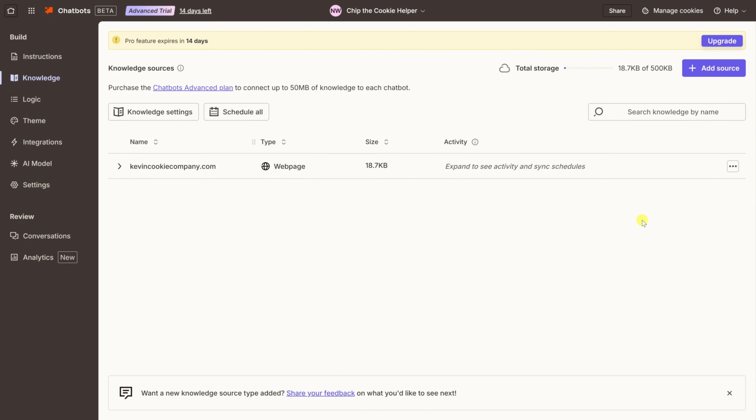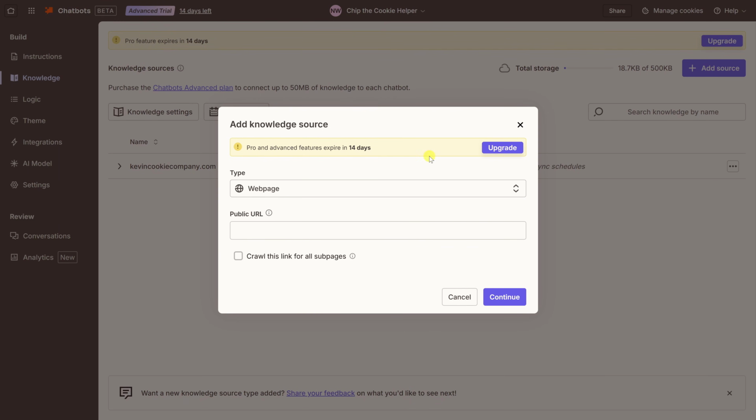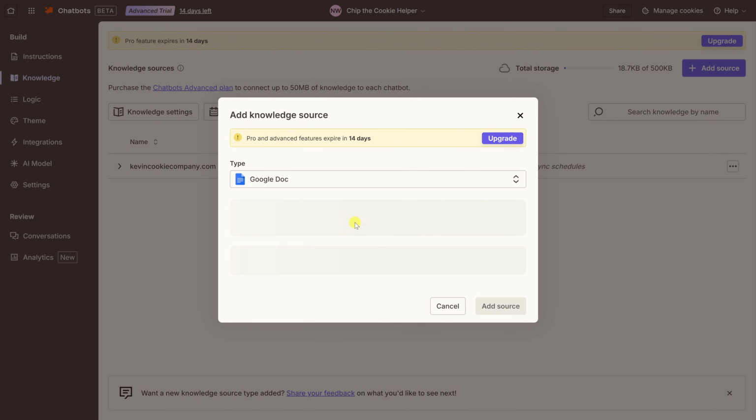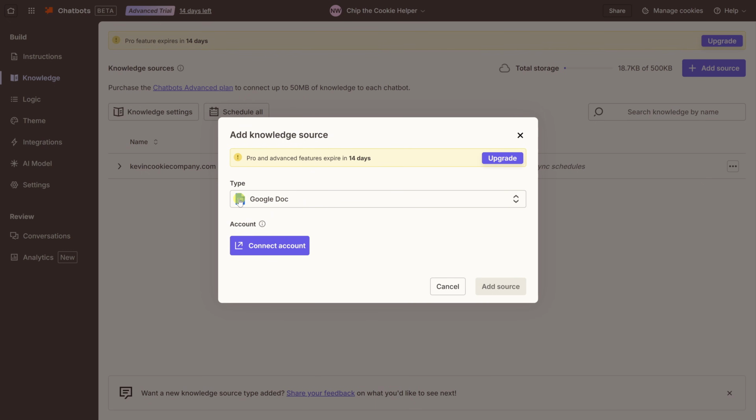Let's try adding one more. In the top right-hand corner, I'll click on Add Source. This opens up that same dialog again. Let's go back to the Type dropdown, and this time I'd like to add an FAQ file that I have stored in Google Docs. I'll click on this option, and you'll have to start by connecting your Google Docs account. So over here, let's click on Connect.